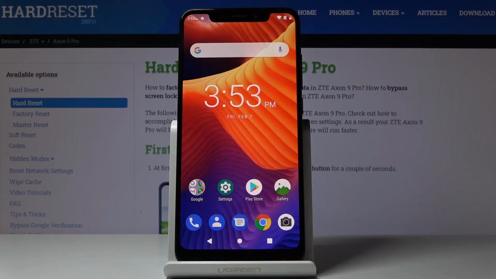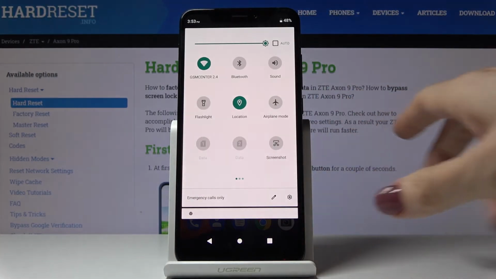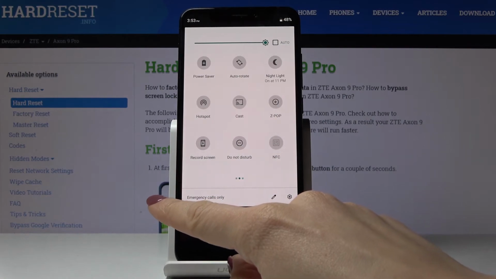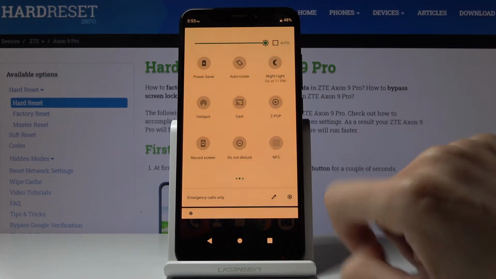You can also have quick access to night light through the upper bar. Smoothly slide it down, and then you have to locate night light here. Just click on it, and as you can see, it has been activated. Then if you'd like to turn it off, just tap on the moon icon one more time.